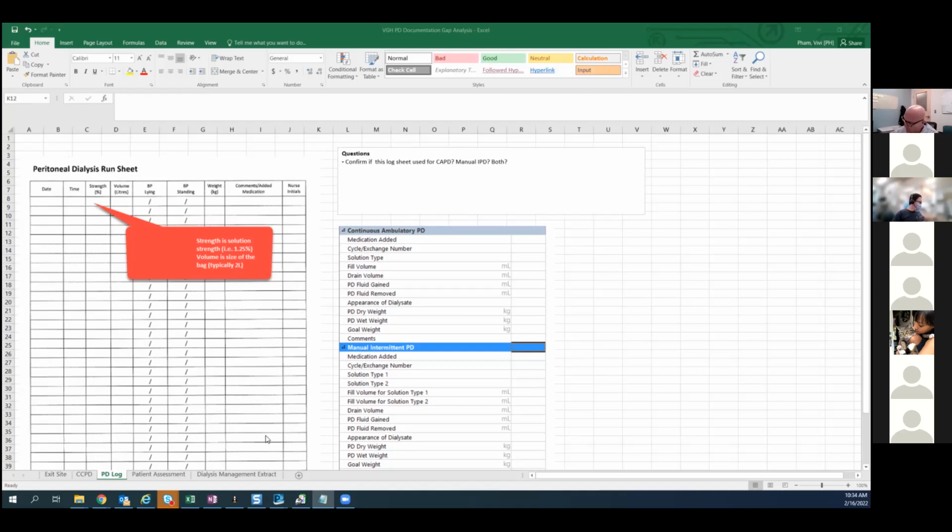Okay. Thank you. Hi, this is Jenny from Tower 11H. I just want to chime in. I also don't use the form on the screen. We're using the continuous ambulatory peritoneal dialysis run sheet. So I think having that actual form would be good to identify gaps. Okay, great. Once I receive those forms, we'll do the gap analysis, and then we'll bring this back for discussion at the next session.